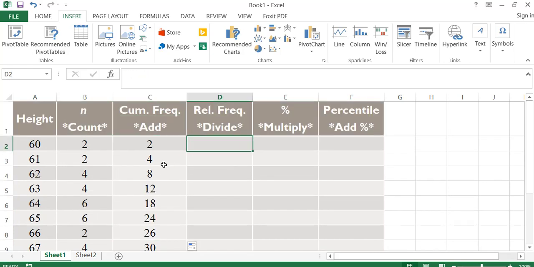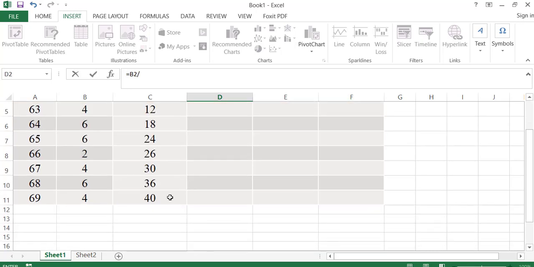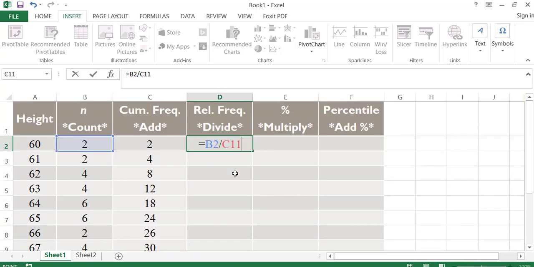For relative frequency, again, the statement was that if you can divide, you can do relative frequency. The relative frequency is the simple frequency for this score, for this category, divided by the overall frequency, so little n divided by big N.